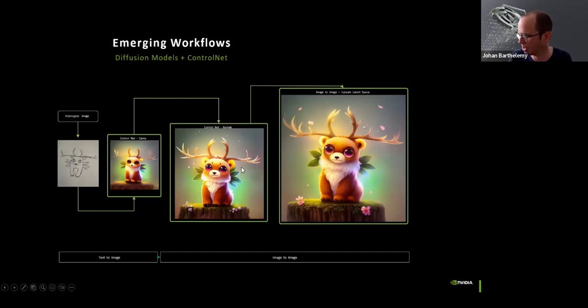So here we apply ControlNet with the normal mapping. We want to extrapolate the texture of the little animal that has been created there. Once we are happy, we can apply some upscaling to make sure we've got a 4K image that we can use as a wallpaper or share with our friends.